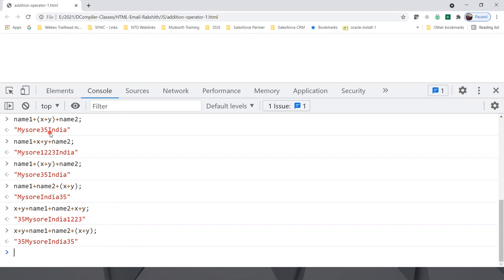Plus is overloaded. It depends what you are adding in which order. Based on that, the results will be coming. This is very important as a programmer of JavaScript to know. Hope everyone is good here. So this is concatenation. If you want, you can type it.